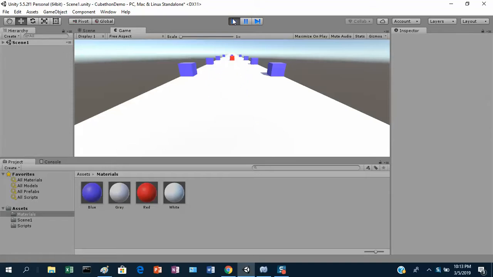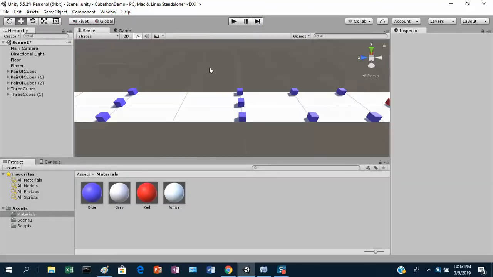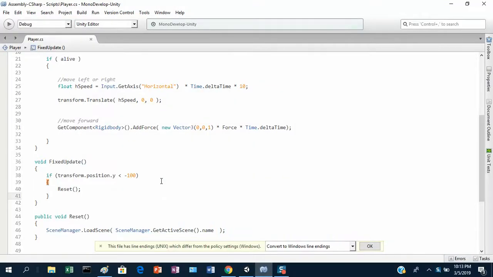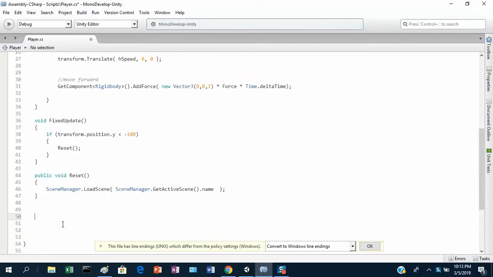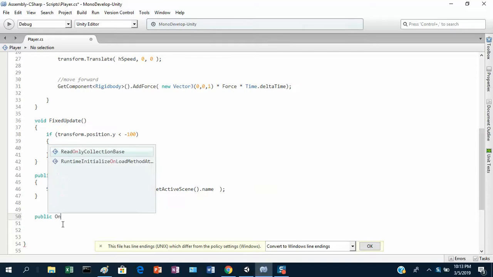Well, I guess there's a couple of things we could do. Let's see if we can first get the collisions with the obstacles working here. So what do we need to do to detect the collisions here? Let's open up our player script again and add another function. And because our player has a rigid body component on it, the player will be notified of collisions with other objects. So let's add a function here called onCollisionEnter.